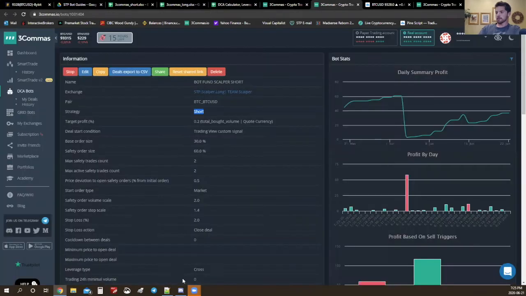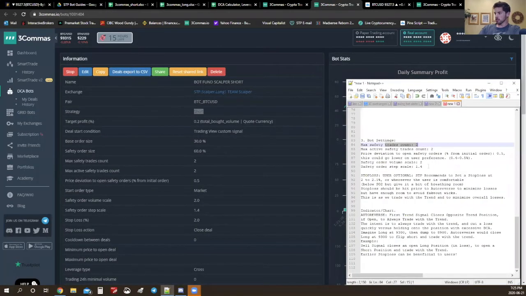Back to the rest of the settings there. So safety order step scale. Well, I'm at 1.4 right now. This can be anywhere from 1.4 to 1.5. It's kind of up to the user yet again where you want to run with it. So that's just going to be your percent deviation between safety orders 1 and 2. So I believe it's going to be 0.5 times that number added to the initial 0.5. And that'll get you to your final destination.